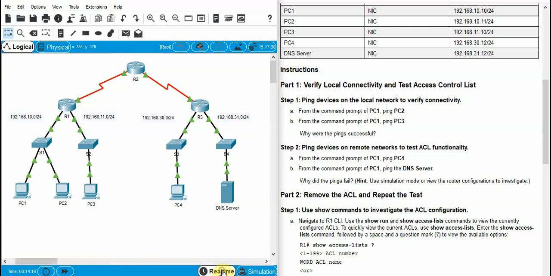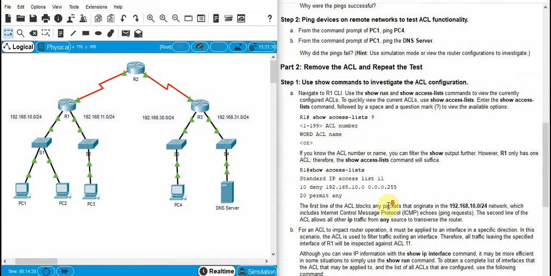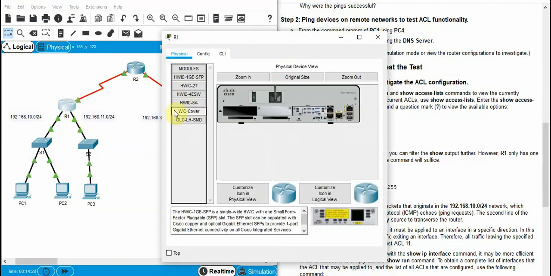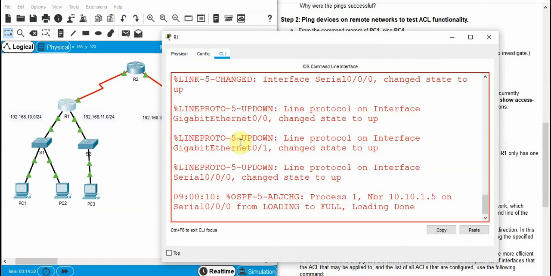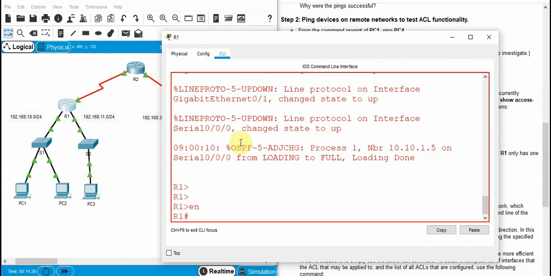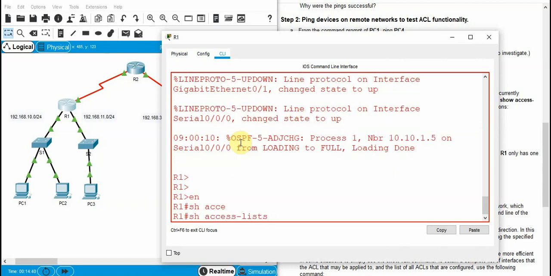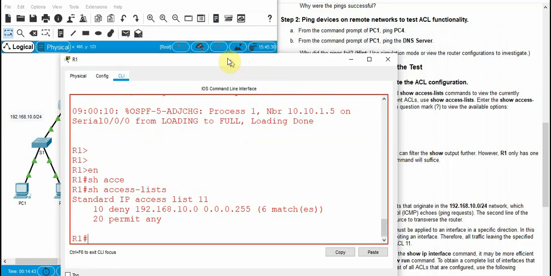So what is the issue? Let's see. They said remove the ACL and repeat the test again. First we have to verify whether the ACL is configured on router 1 or not. So I open router 1 and go to the CLI mode, enable, show access-lists.